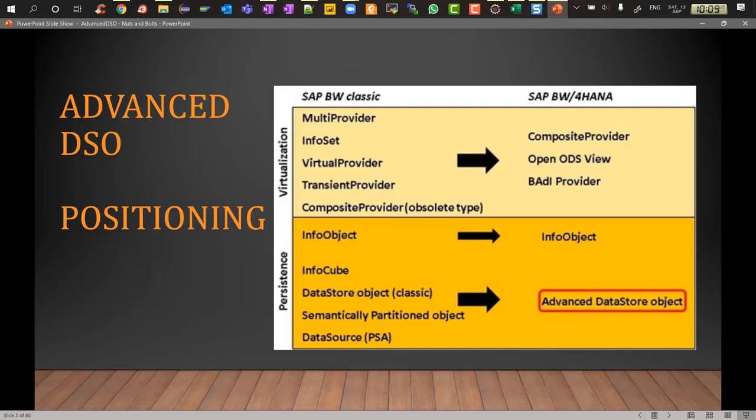But other than that, if the ADSO has two tables, you will be able to edit the data similar to what PSA used to give us. So that is the positioning of advanced DSO in BW/4HANA. This is not a new concept in BW/4HANA. Advanced DSOs were introduced in 7.4 onwards, but it is now fully matured and can replace your inventory InfoCube, can do your planning. Everything is now possible on the ADSOs.